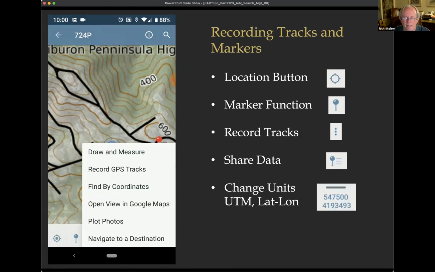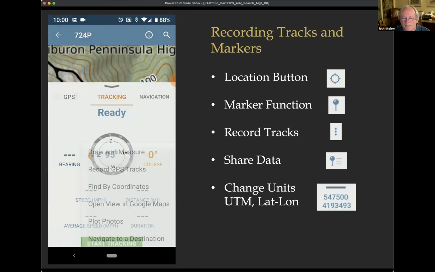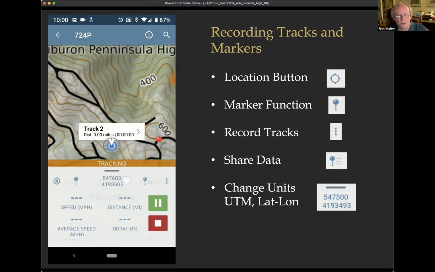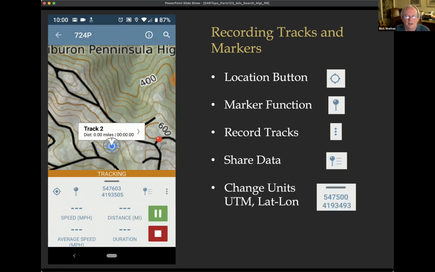So I open that 3-dot menu, click on record GPS tracks off of the menu, and it shows me where I am and compass headings and things. And I hit start tracking. There we go. And I start recording my tracks. So that's super easy, works really well. And I actually ran this for like 30 seconds, so bear with me, while I'm walking around the house and getting a track recording.